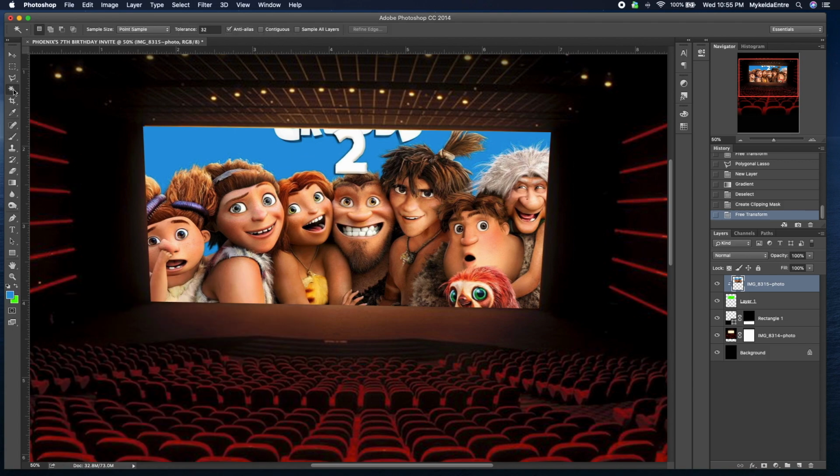I'm gonna get the color of the background. I'm gonna get the paint tool, and I'm just gonna erase as much as I can. Be careful around the shape of Grug, I think that's his name. And I'm just gonna basically erase all of that.